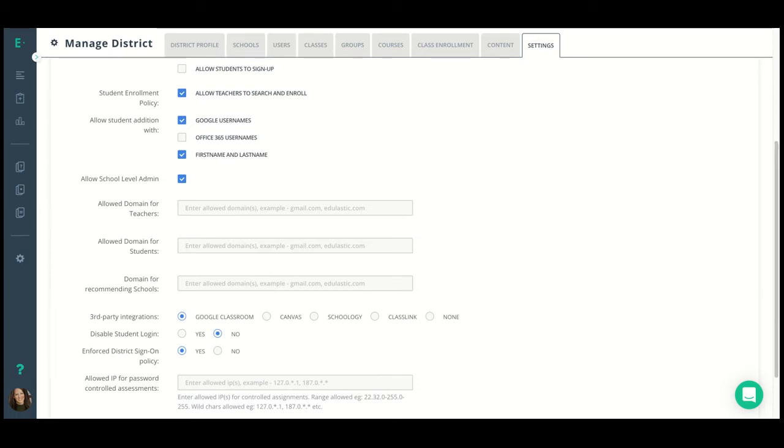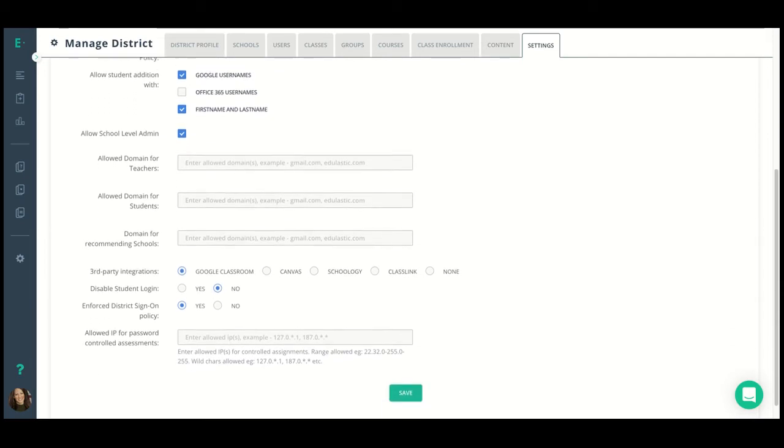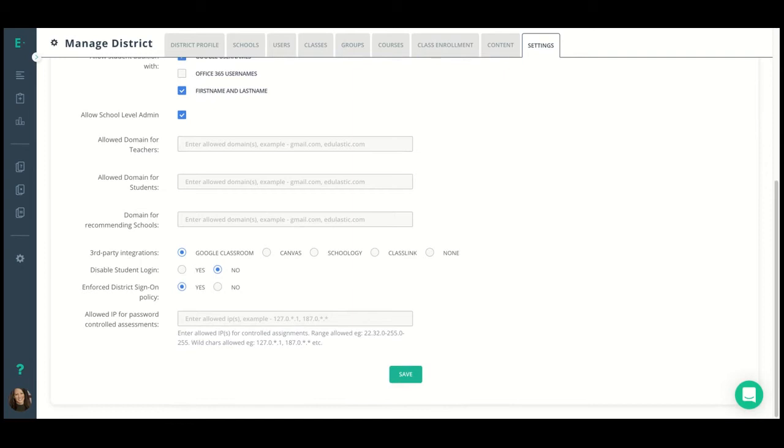Restricting the domains for different functions or roles ensures that students won't access the content they should not. If you use a rostering program that integrates with Edulastic, such as Google Classroom or Canvas, you'll want to look at this third-party integration section. You can select the third-party rostering system or select none. By choosing this option, your teachers will see a button on their Manage Class pages to sync directly with that system. Another option you have is to disable the student login.